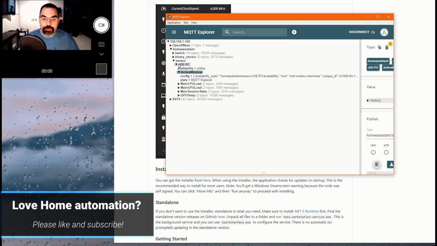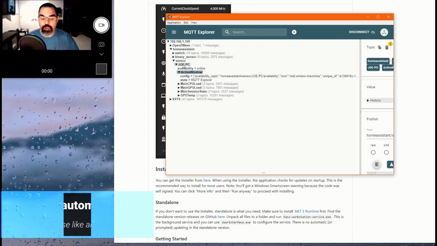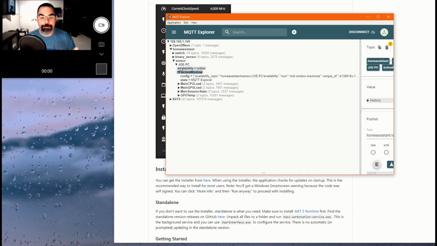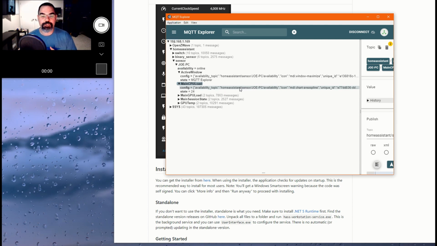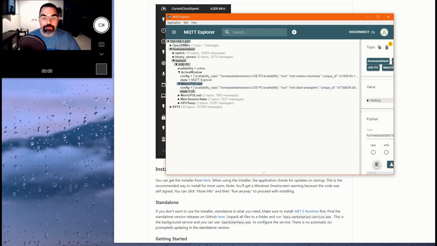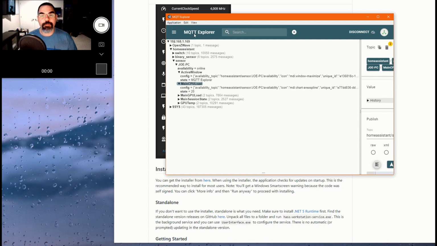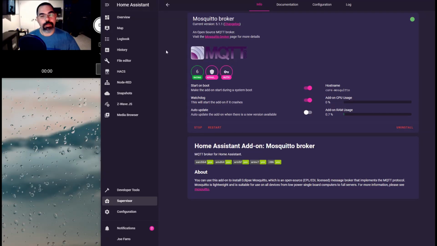The active window, you can see right here, there's a sensor that's getting pushed up to Home Assistant. Joe PC is the name of my PC, and under that PC, the active window is getting pushed via MQTT. The CPU load and so on is getting pushed. So you can actually debug and see how this stuff's getting pushed up there and how it actually works behind the scenes. This 192.168.1.169 is my broker. It's also my Home Assistant machine. I run the Mosquito add-on to get that to work. That broker looks like this.